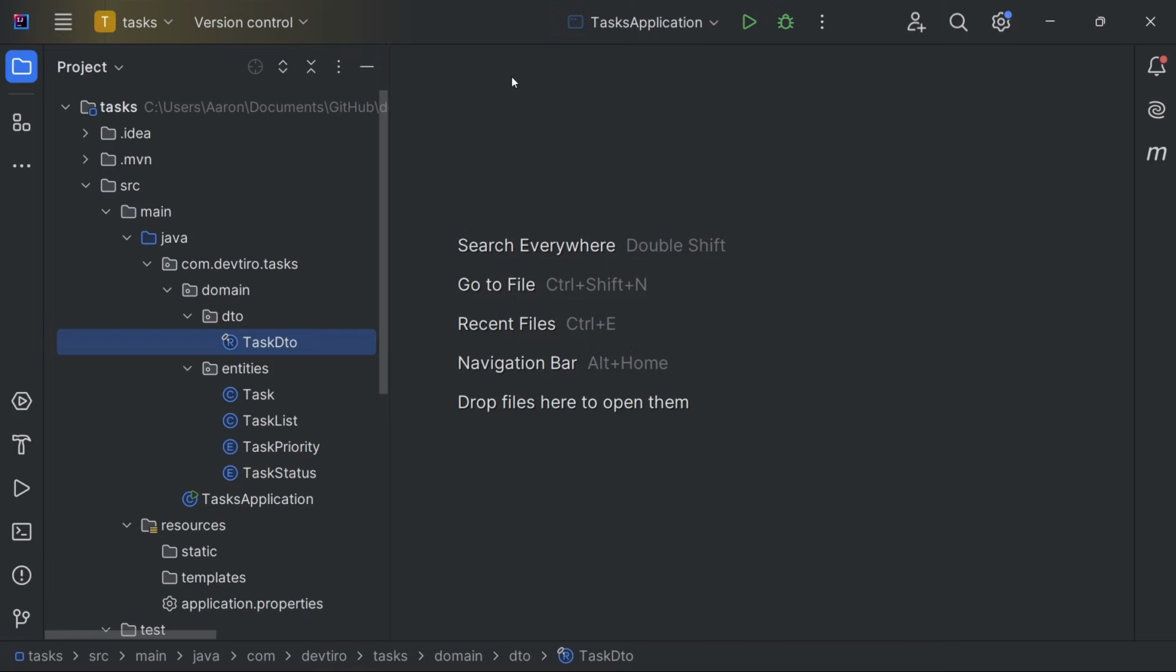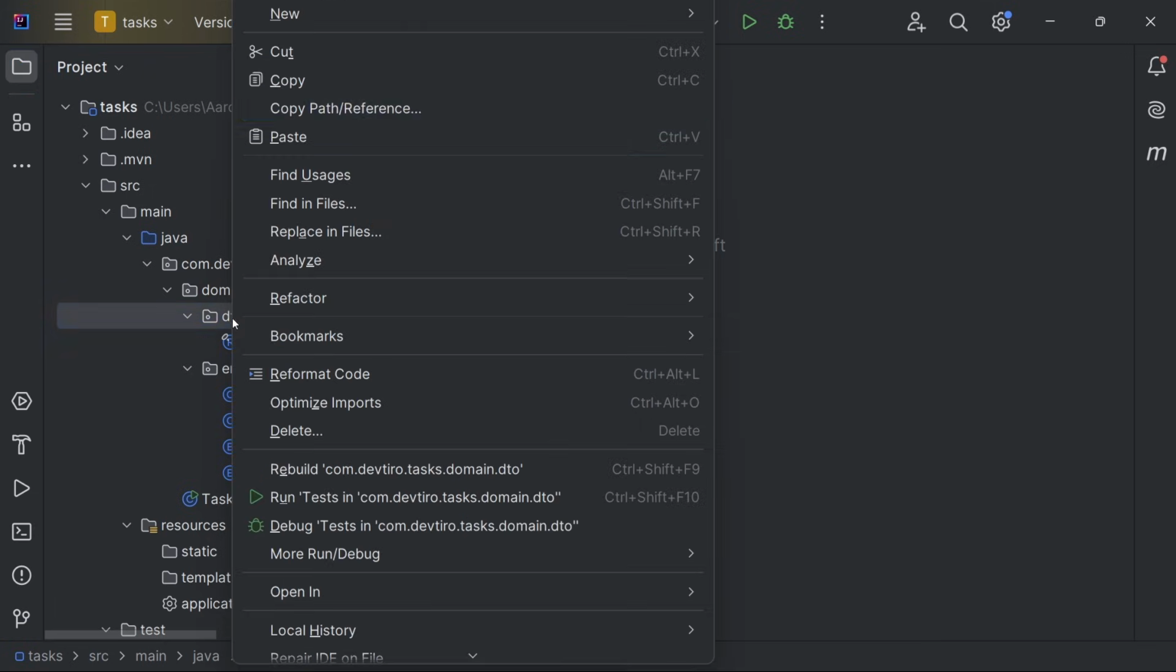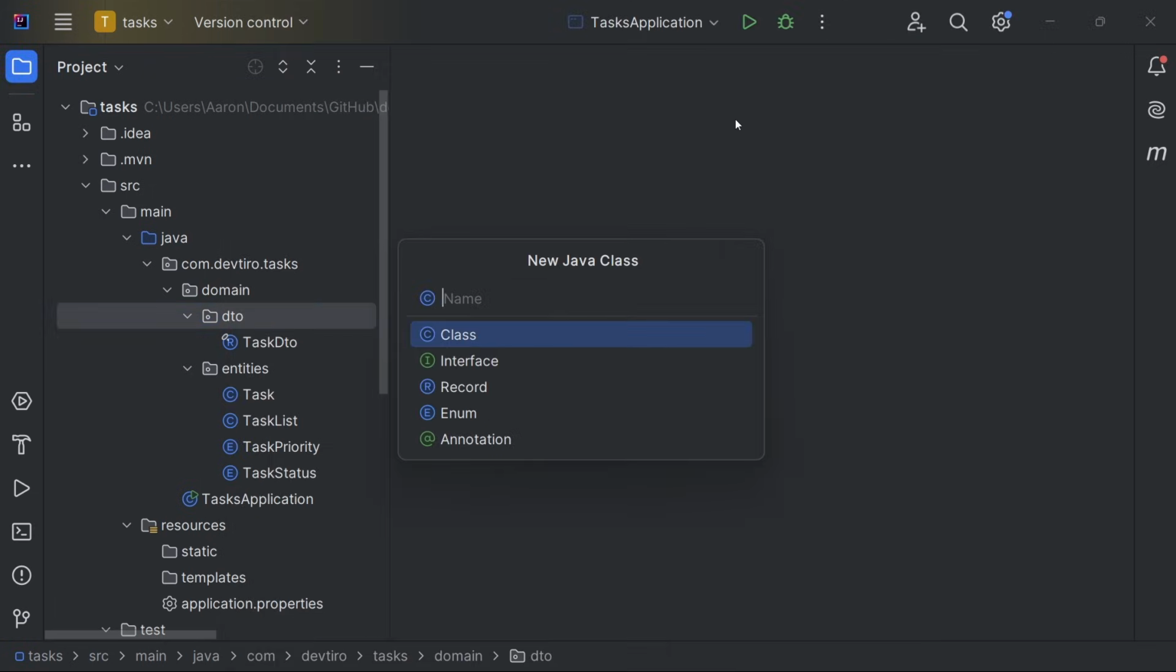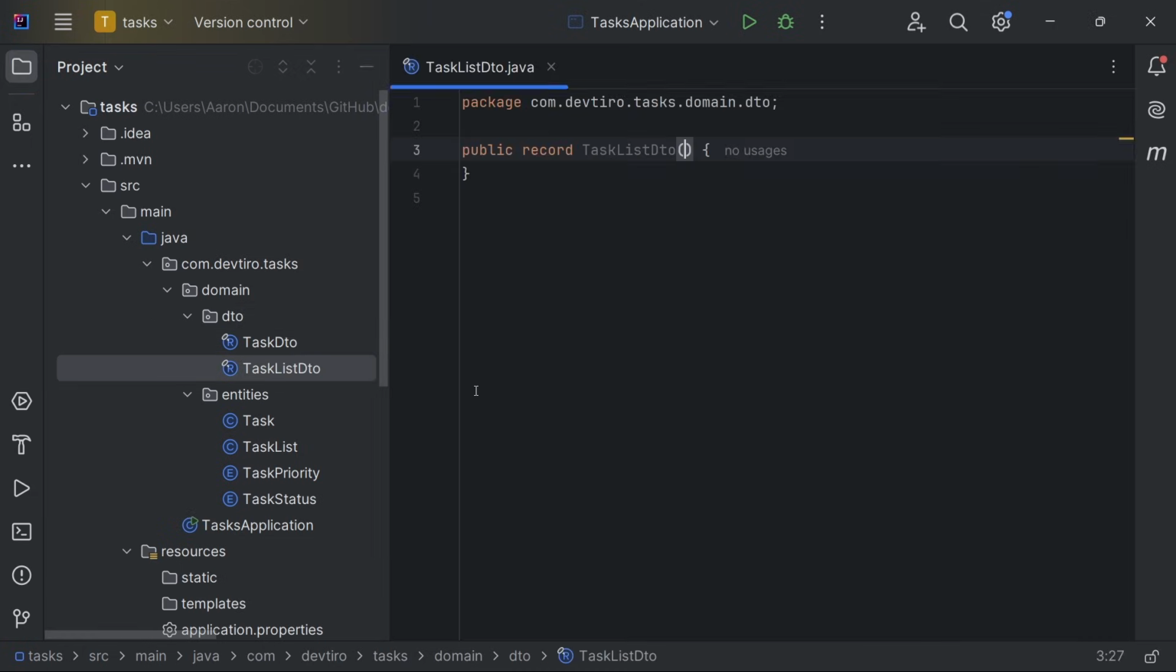Now that we have our task DTO, we need to create a DTO for our task list. Like with our task DTO, we're going to use a Java record to create an immutable data class that represents a task list in our REST API. So within our DTO package, let's right click, create a new Java class, and we'll call this one TaskListDTO. And this will of course be a Java record.